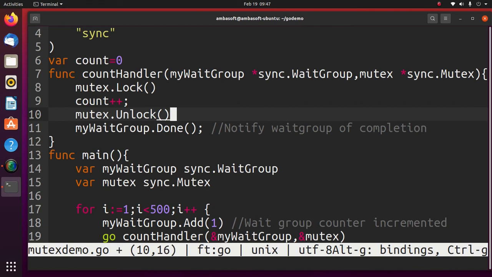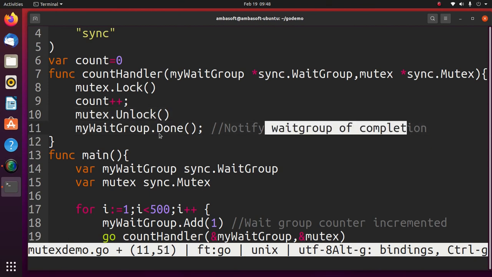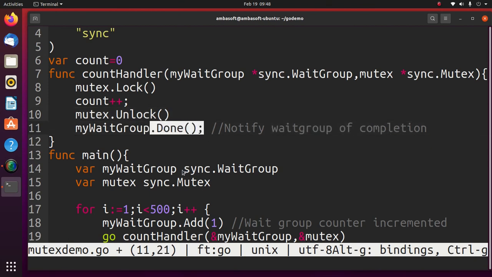Only after the count is completed do we release the lock. That means every goroutine must complete the count operation, and only then will it notify the wait group regarding its completion using the done function. So the race conditions will be avoided in this case. Let us see how it performs.